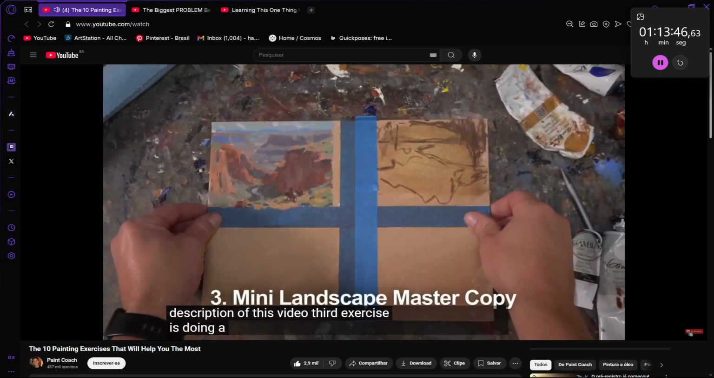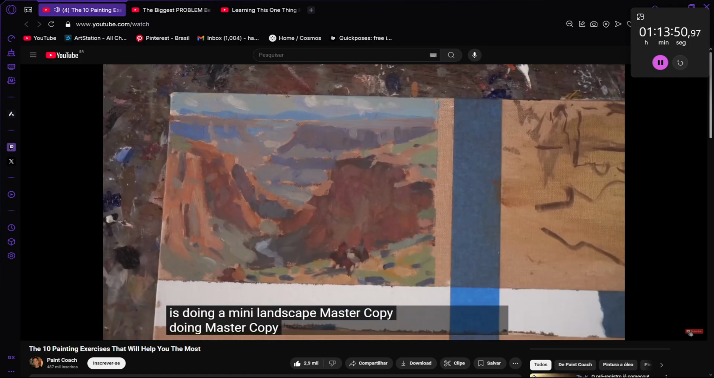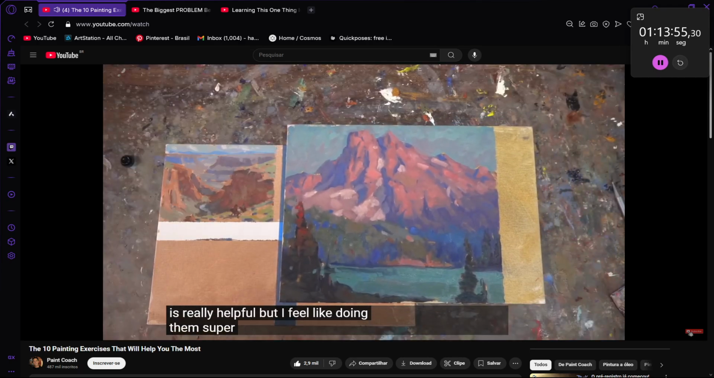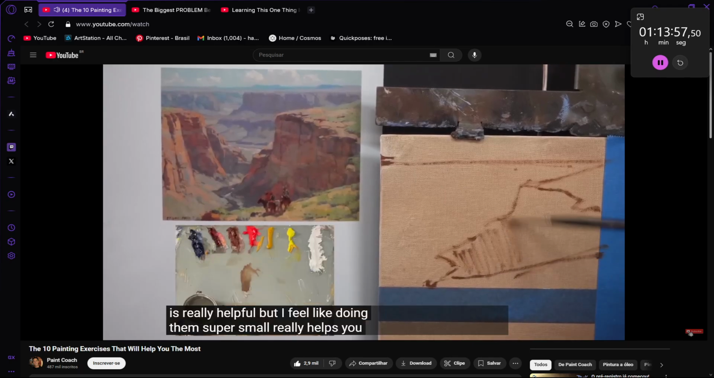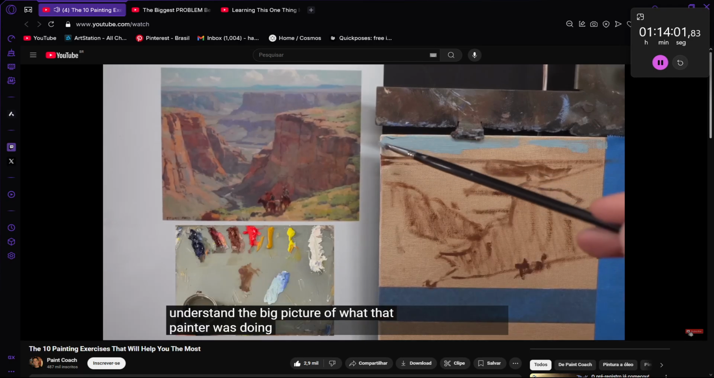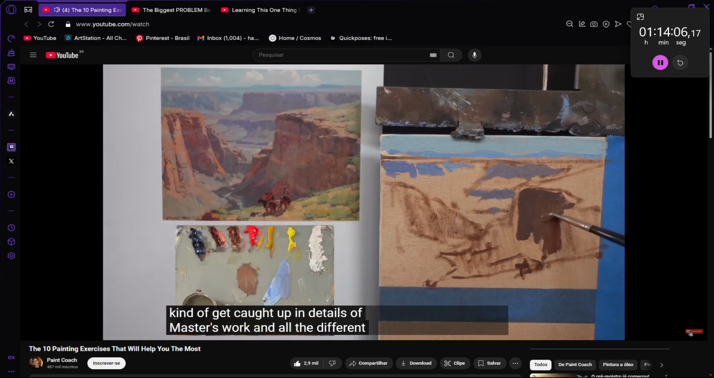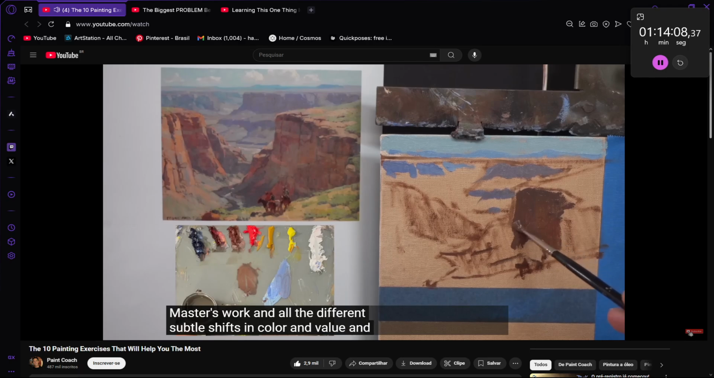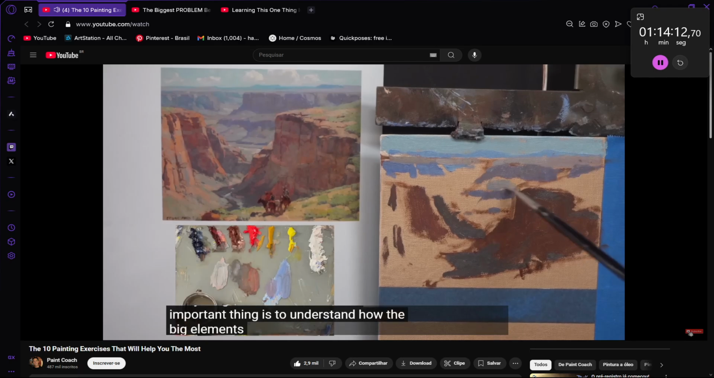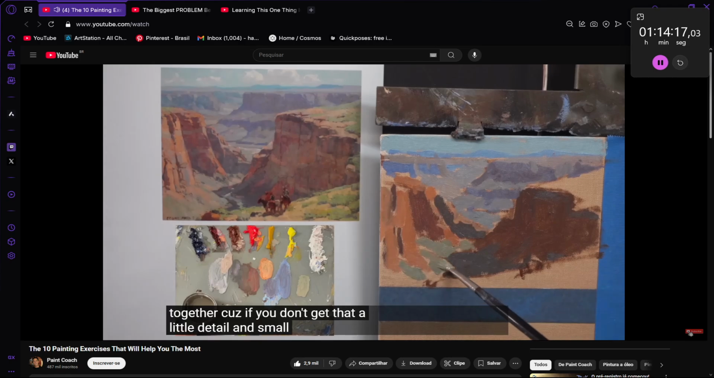Third exercise is doing a mini landscape master copy. Doing master copy landscapes in general is really helpful, but I feel like doing them super small really helps you understand the big picture of what that painter was doing. It's easy to get caught up in details of master's work and all the subtle shifts in color and value. But I feel like the most important thing is to understand how the big elements of the painting are working together. Because if you don't get that, all the little detail and small things don't matter.